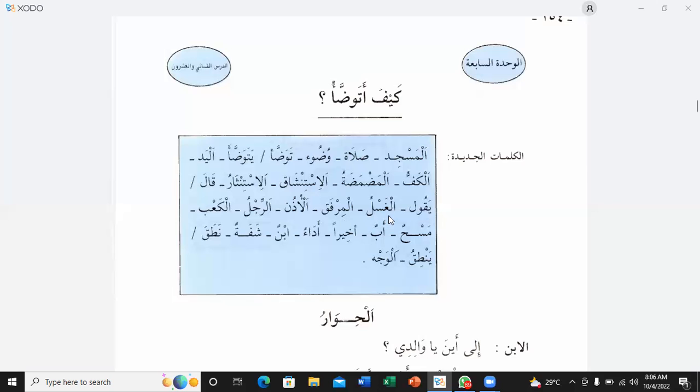Al-ghuslu, if we say al-ghuslu, so ghusl means take a bath. And if we say al-ghuslu, so ghusl is used for washing. Al-mirfaq, the elbow. Al-udhun, the ear. Ar-rijl, if we say ar-rajul, that means the man. But if we say ar-rijl, that means the foot.